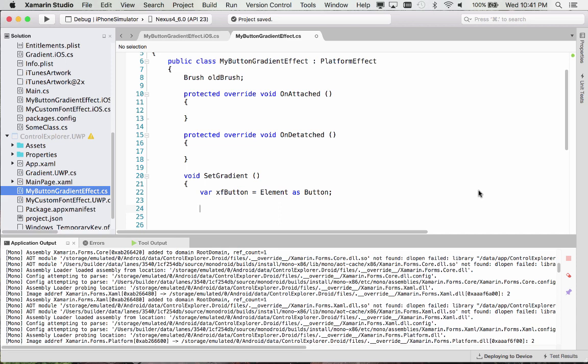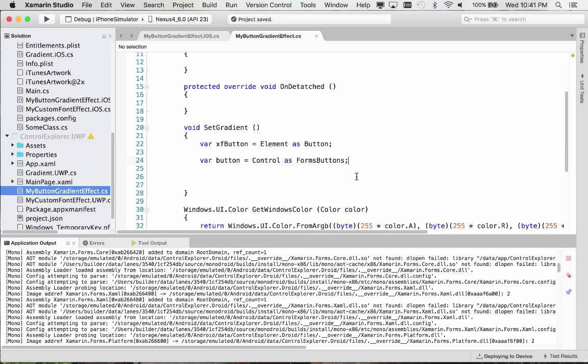I'm going to cast the element, and I'm going to get the native button as well. And this actually is a little bit funny. I'm going to get a Forms button, and Forms button is a lightweight wrapper around the native Windows button. So it really is a native button representation, but this is a little class wrapper around it. But this is what we want to interact with to extract our colors correctly in our platform effect.